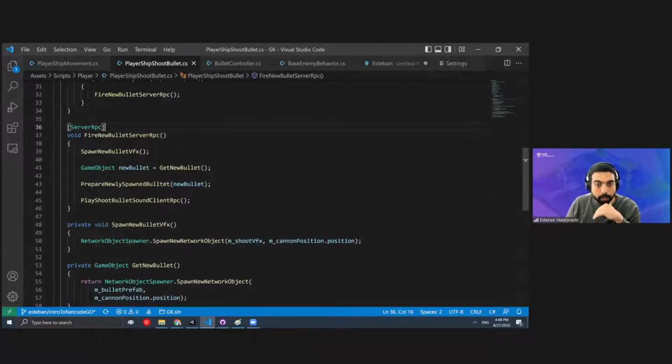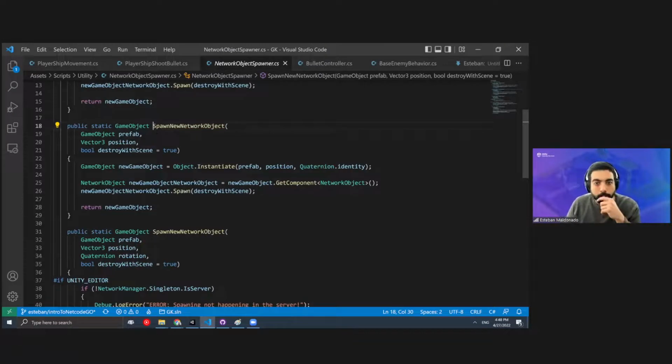So the server goes ahead. All right, dude, I got you. And the first step that it does is that we spawn a new bullet. Now, what does it take to actually spawn a bullet and add it to the session? We have this helper function here that takes in the prefab that you'd like to spawn, in what position, and an additional value that you can set, which is whether you want to destroy with the scene whenever you change the scene. By default, we leave it as true, and it's good default behavior, especially when you're learning.